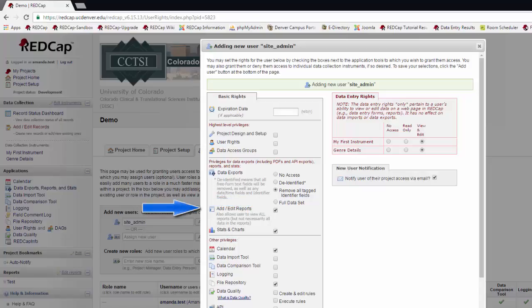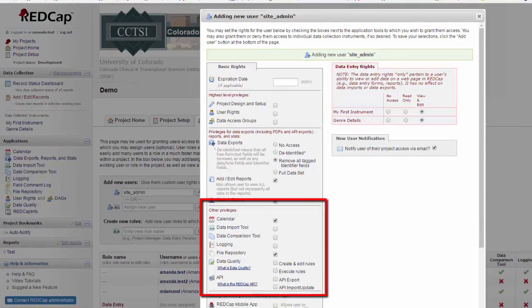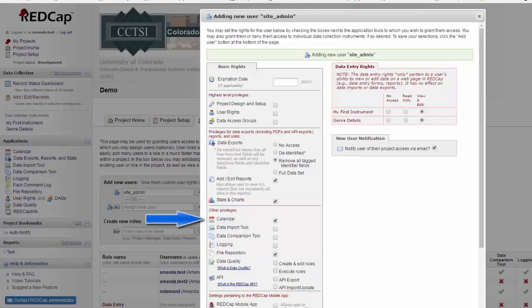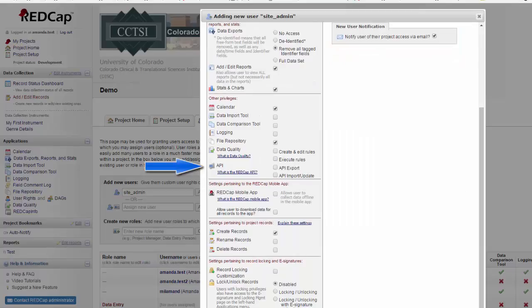Add and edit reports means simply that they can add or edit reports in the project, and stats and charts means that they can view the stats and charts associated with those reports or with your larger data set. There is also a list of other privileges in the project. This is simply the ability to use other applications in REDCap, such as looking at the calendar, importing data en masse, looking at the data log where you can see all the changes that have been made to the database, managing or using data quality rules, or using an API to import or export data.